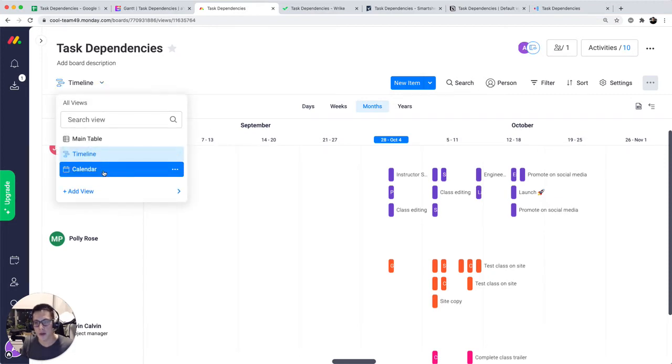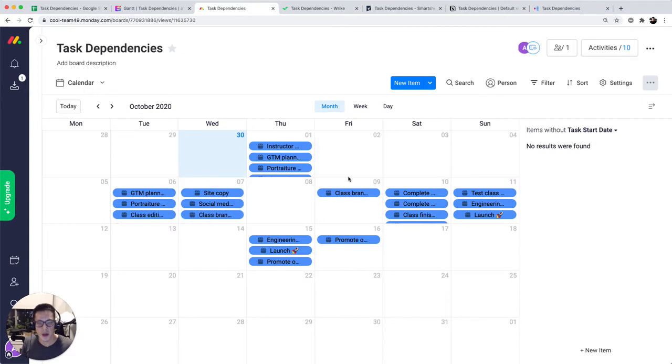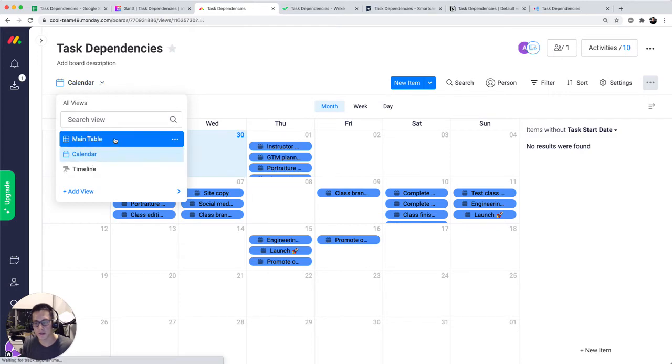Now, if I go to calendar, you can see basically all your tasks laid out on a calendar because everything has a task start date. So that's kind of neat.